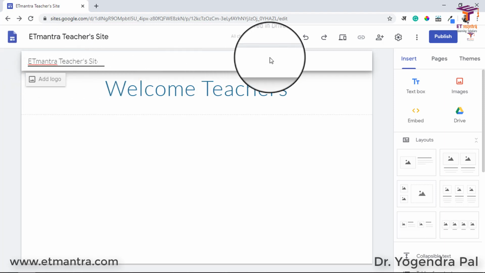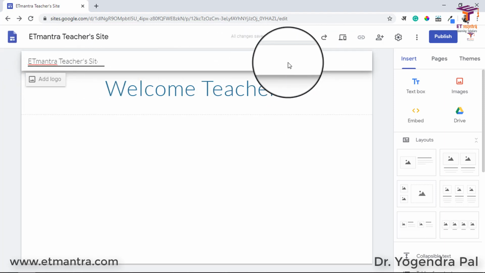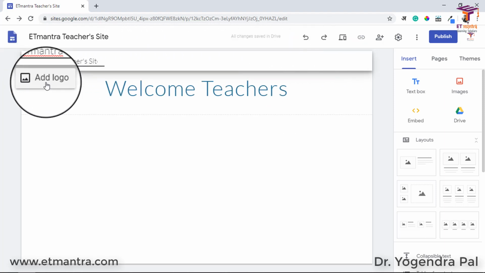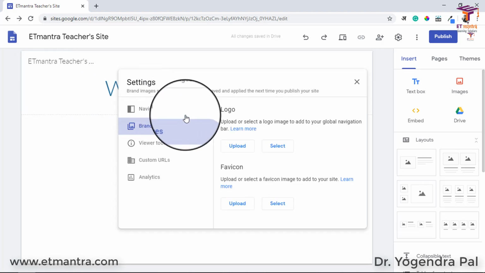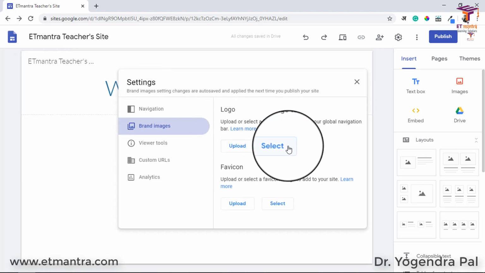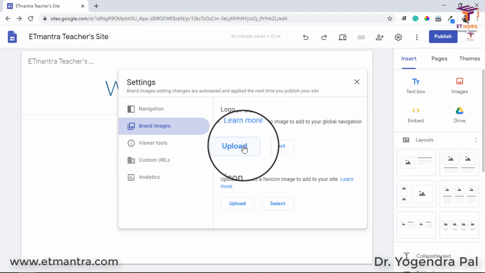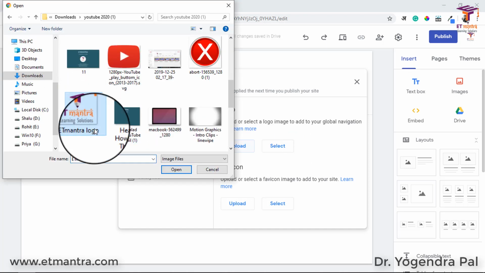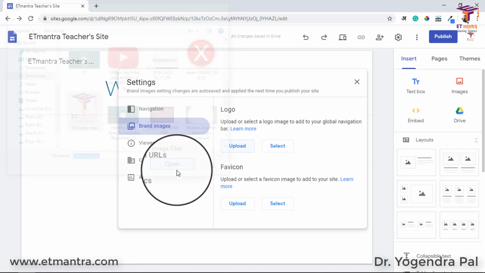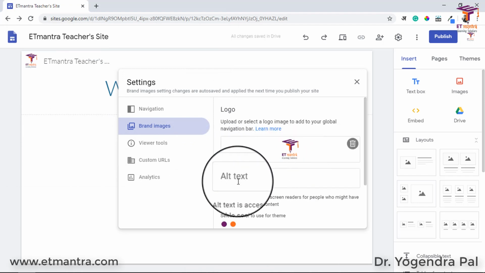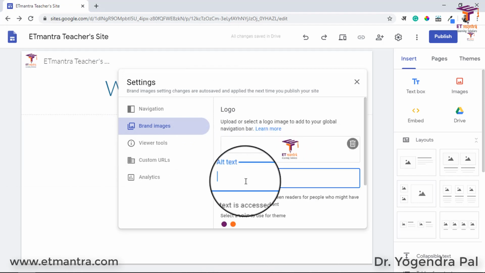So here you can see this is a top bar. Here you can add a logo. So let's click on add logo. You can either upload a logo or you can select a logo. I will upload a logo as I already have a logo. So I'll select the logo and upload it. So it's here. I have to add an alternative text. It's good for search engine optimization.